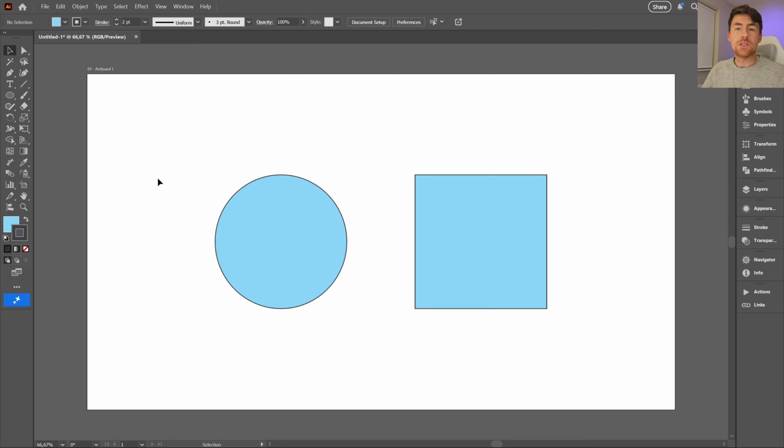So to use the dimension tool, we first start off by selecting it over here. And we have three options. We have this, which is the linear dimension. This is the angular dimension, and this is the radial dimension. And let's start by using the linear dimension.